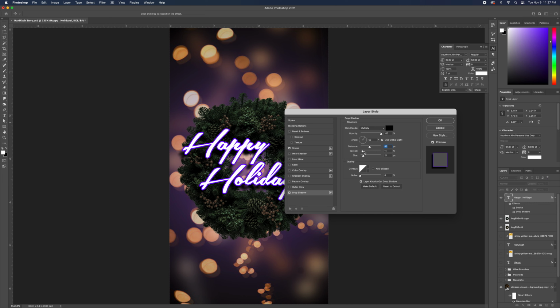And like I said, it doesn't have to be text. You can apply these to any kind of element. Then there's the spread, which, if you wanted your shadow to not be blurry, you could put the spread all the way up to 100, and then you can also change the size. I could bring the size all the way down, and I could bring the distance, and you see how that's changing the way my shadow looks.